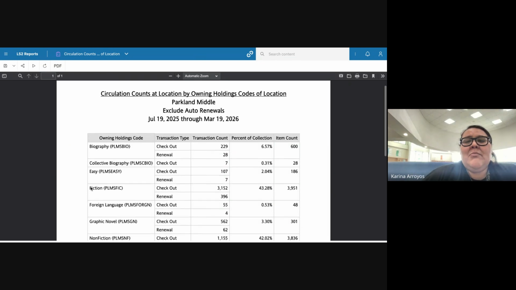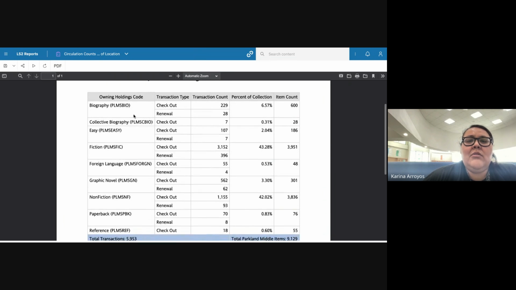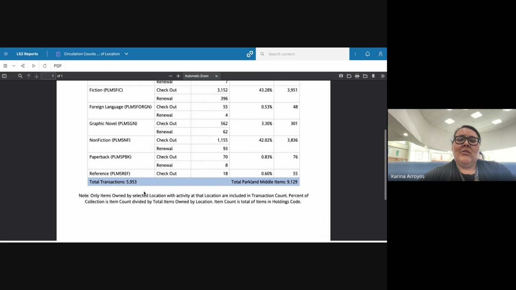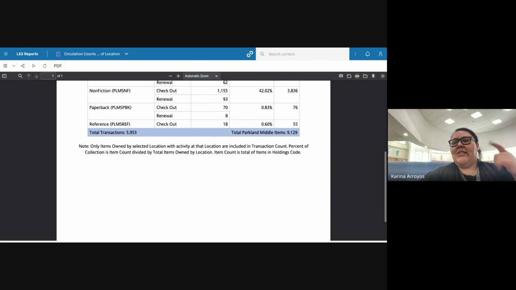So then it tells me by the holdings code, which is like the genre and the section. Like my biography section, how many? In total, we have 9,129 items, and from that 5,953 have been checked out. Oh, nice. So that's a good number. I've already beat the number from last year at this point.